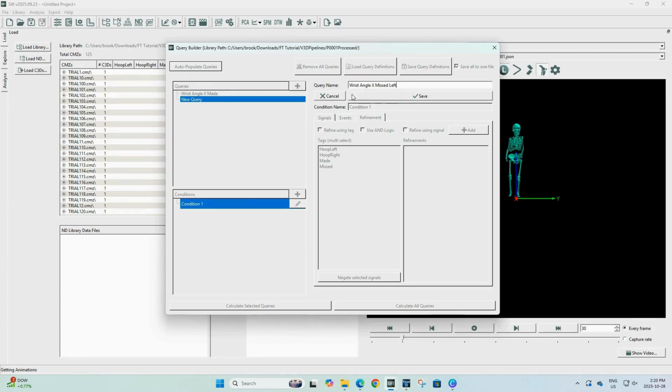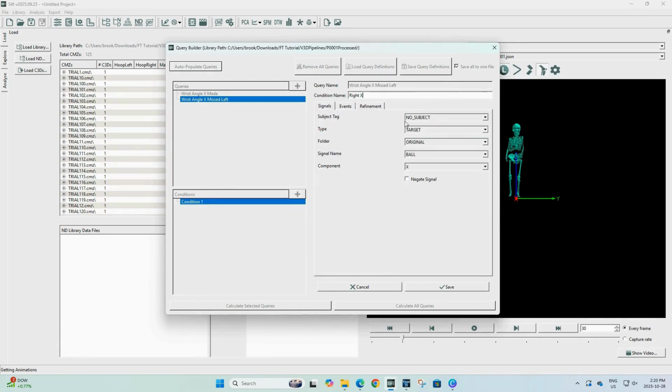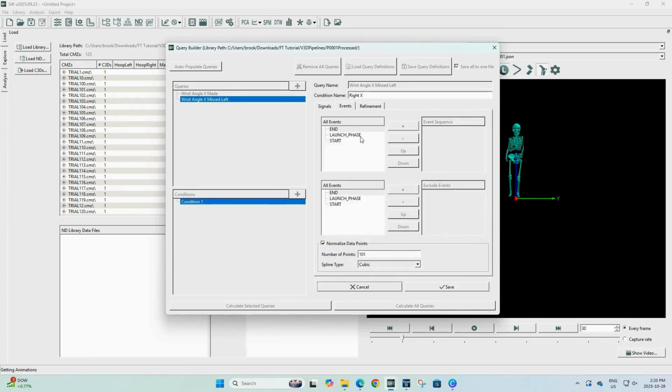First, we'll make one for the missed shots to the left. Next, we'll make one for the missed shots to the right and apply the appropriate conditions to define each of these groups. We'll use the same signals and events for each, but make sure that in the Refinement tab, we have missed and left selected for misses to the left, and then missed and right selected for misses to the right.